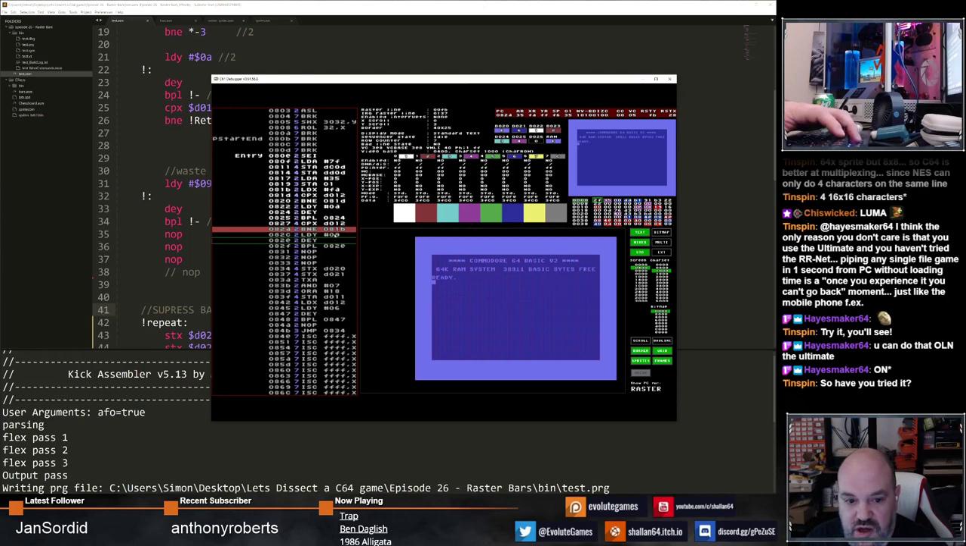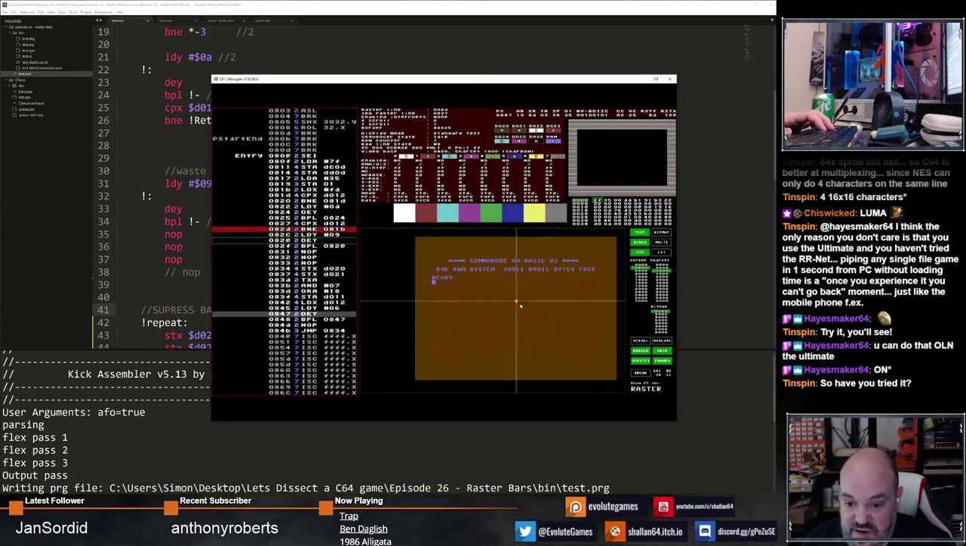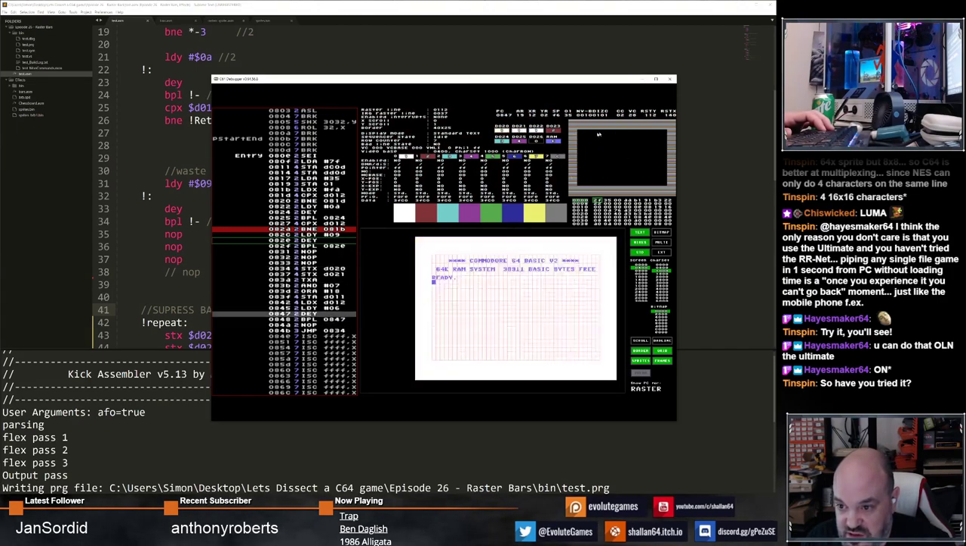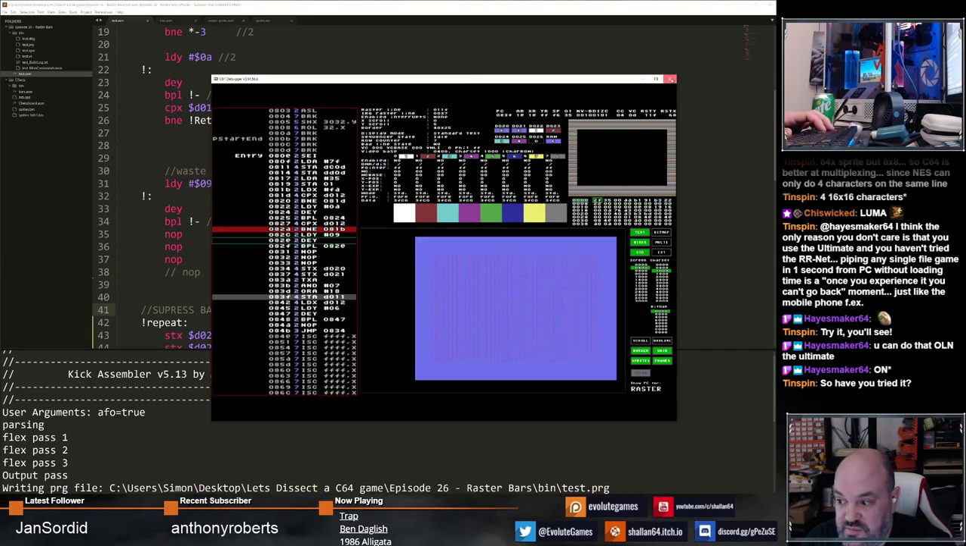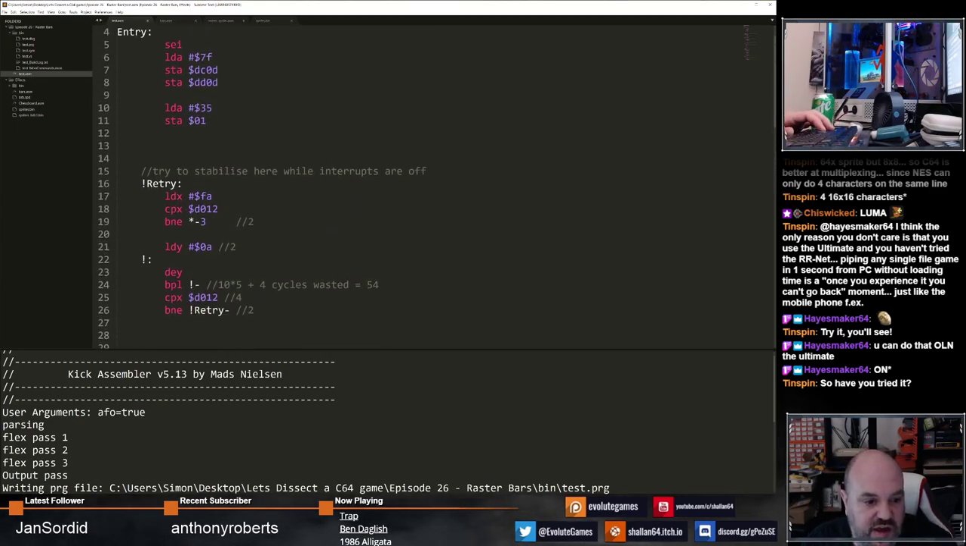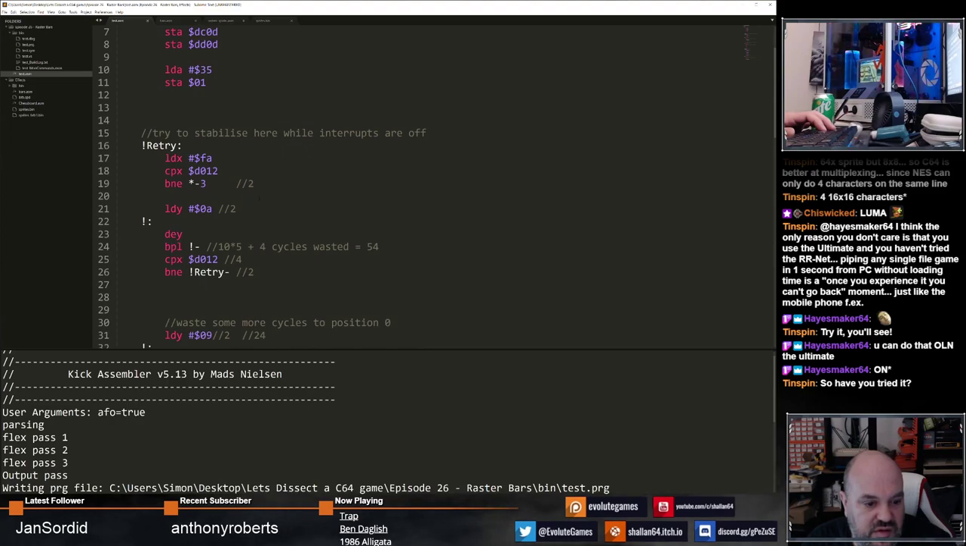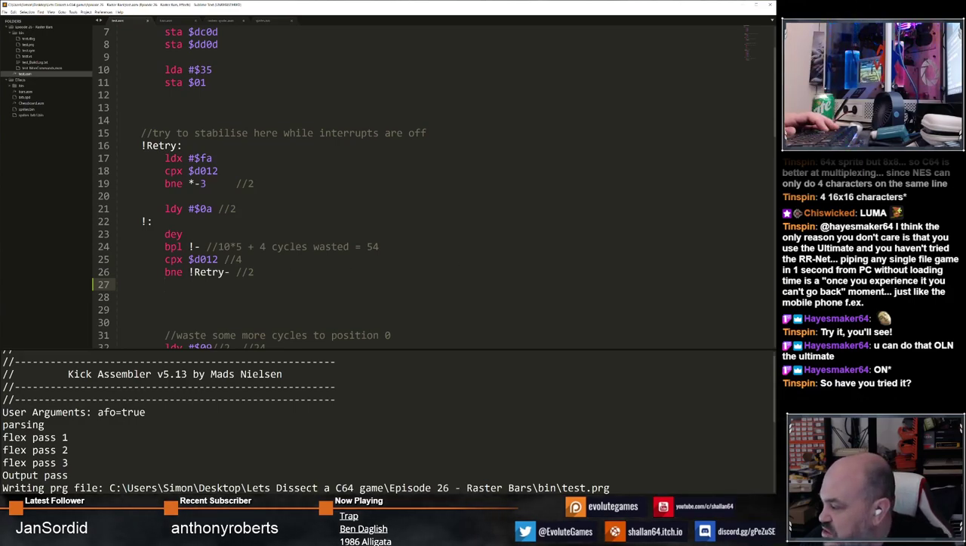So I'm just going to run the code, and you see it's doing this loop for ages. Well, actually it only did it three times then, and then it jumps into the stable raster, and you can see again, because we pushed the screen down, the display's wrong in here. This is actually using a technique that a guy called Krill has been investigating this year.